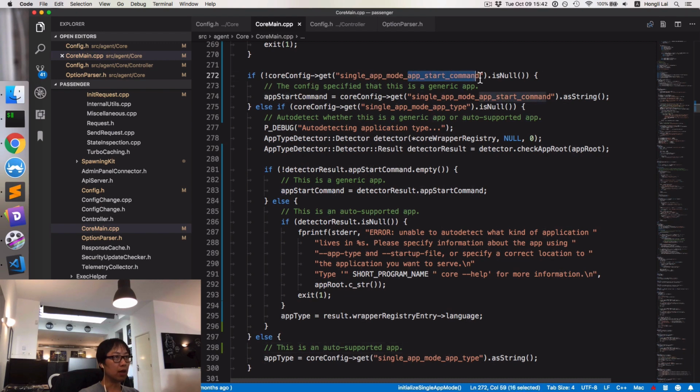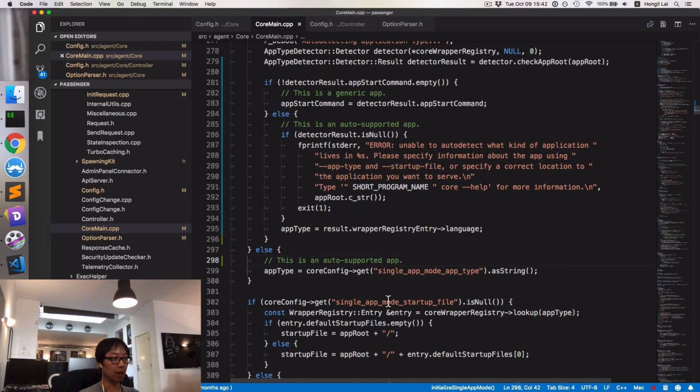So here we checked for the app start command option. Here we checked whether app type is set or is not set, I mean. And if it is not set, then we try to detect it either as a generic or an auto-supported app. Otherwise, if app type is explicitly set, then it is still an auto-supported app. But in that case, we do not need to auto-detect anything because the user specified what kind of auto-supported app it is. Okay, so far so good.